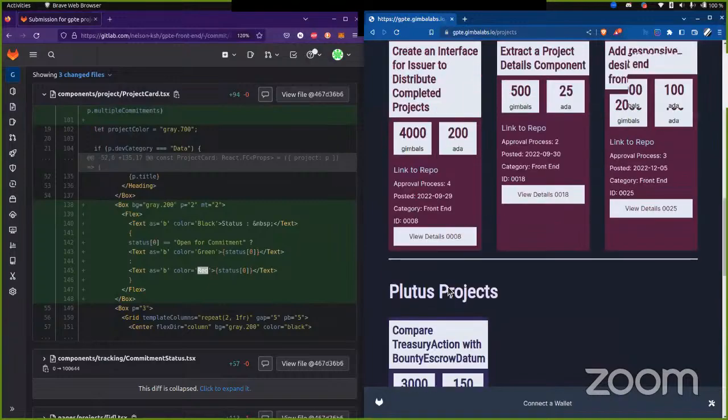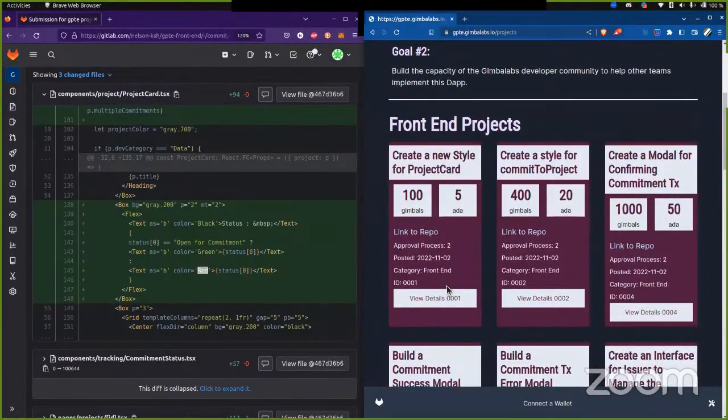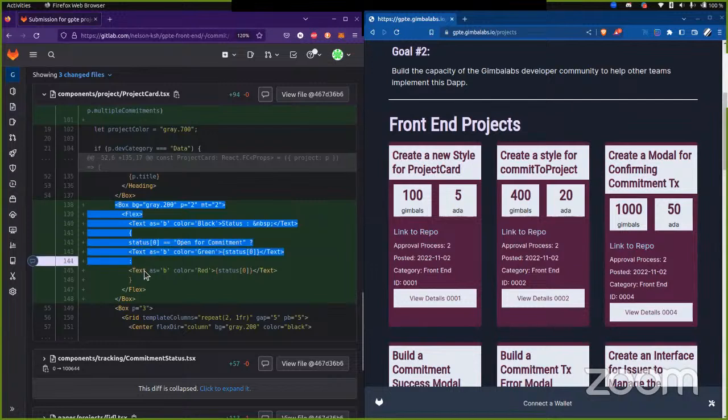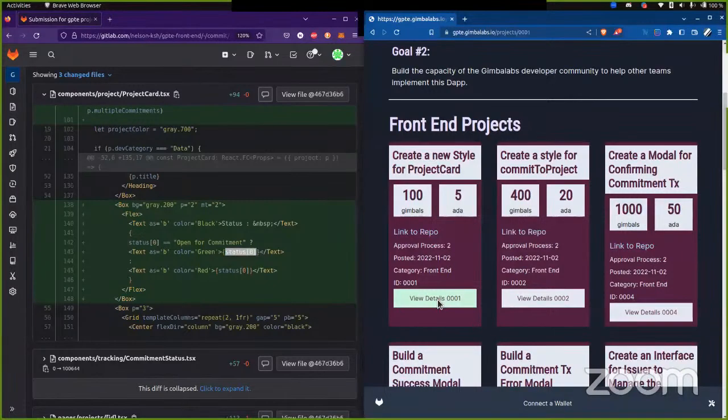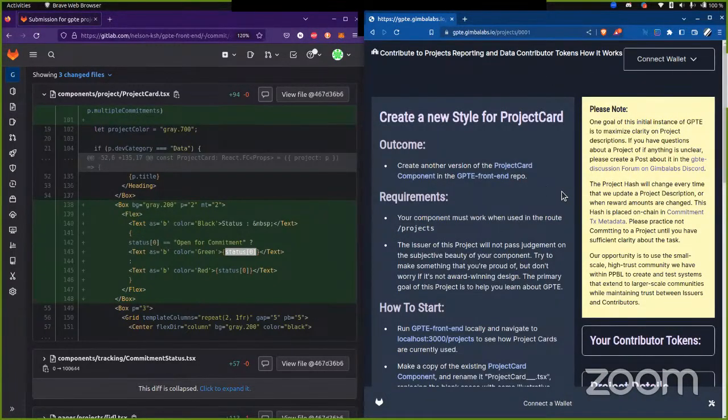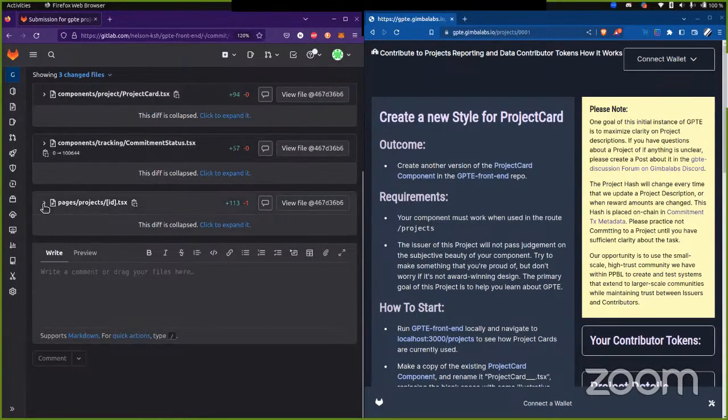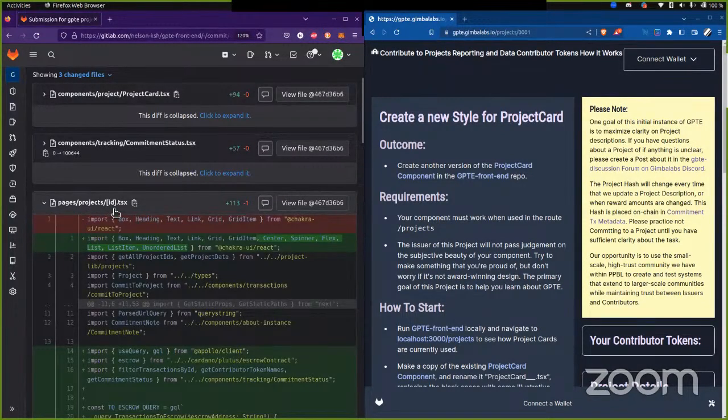This page. Now, here the thing is, I haven't displayed the token names on the project cards. I have just shown whether they're open for commitment or closed. And once I go inside here, I want to show the commitment status and the commitment tokens. So these pages are basically for each project corresponding to the ID. We get a separate, detailed page.